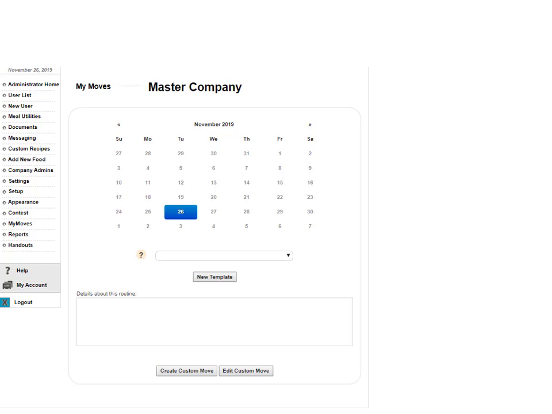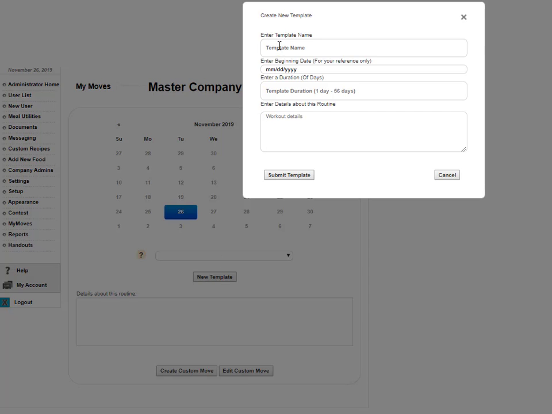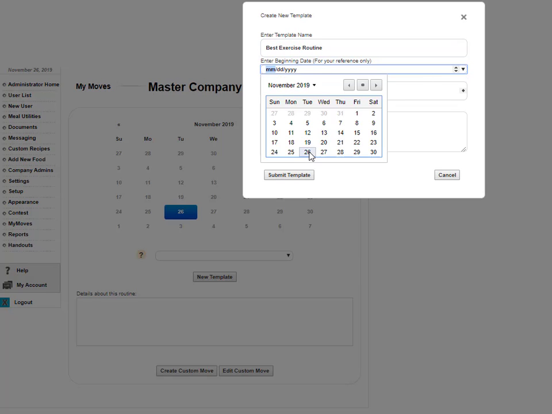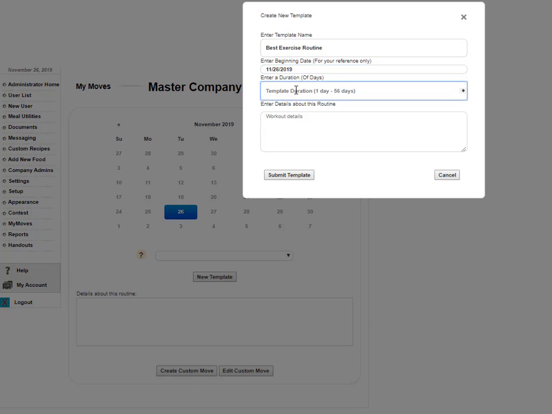In this tutorial, we'll explain how to create an exercise template. Click the New Template button, then enter in the new template name. Next, enter in the beginning date, which is a reference point only for the date in which you have created the routine. This is not the date used to be assigned to your client.